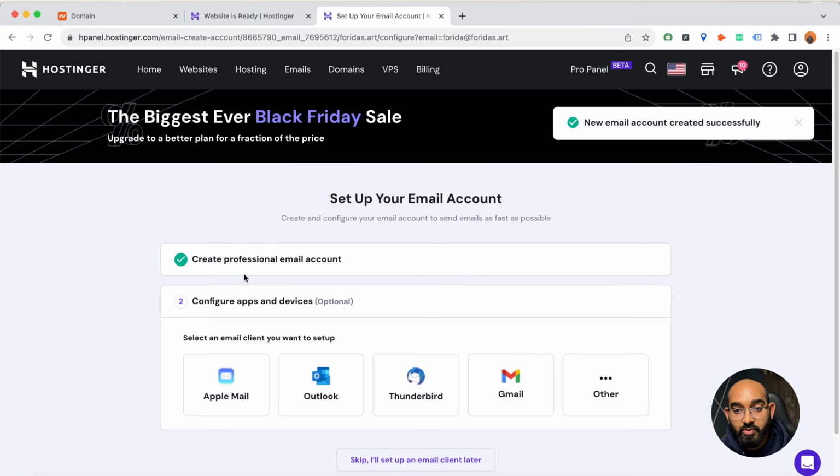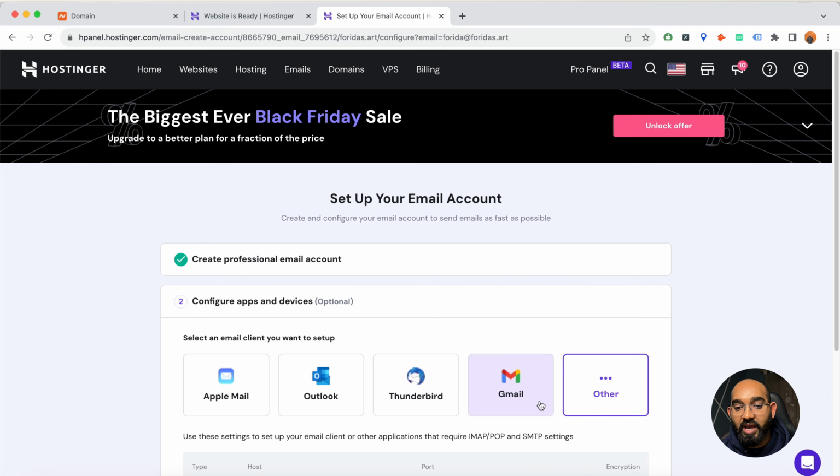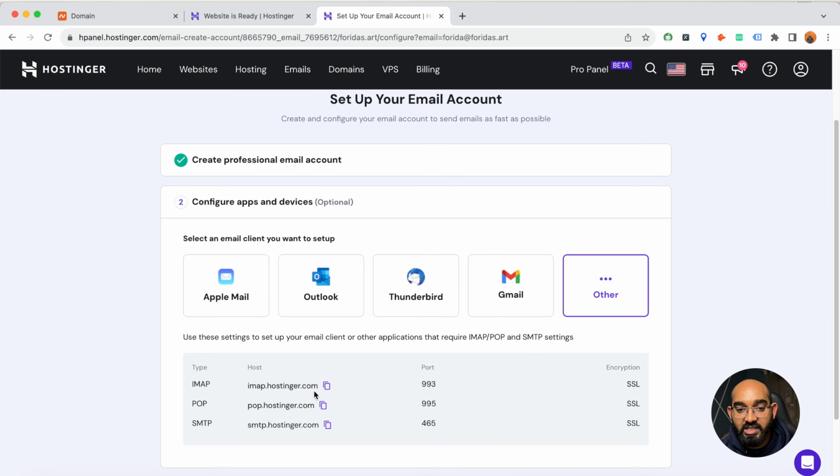After that, we already created our email address, but now it's time to connect the email address, configure it with our Gmail platform, the email platform. For instance, you can connect it to Apple Mail, Outlook, Thunderbird, Gmail, or any other platform you are using by using these POP and SMTP servers.